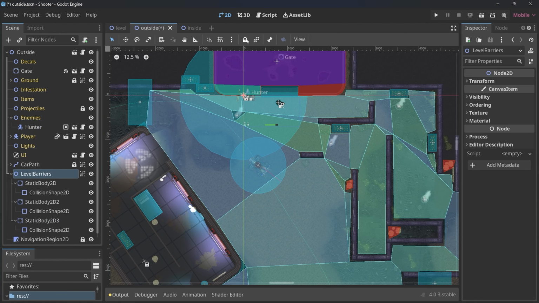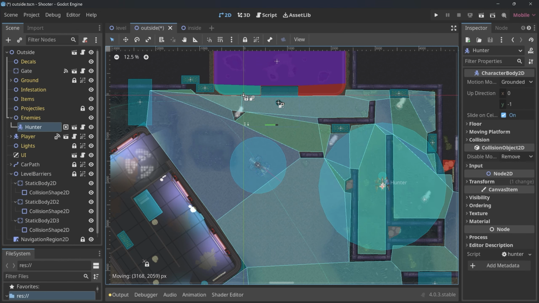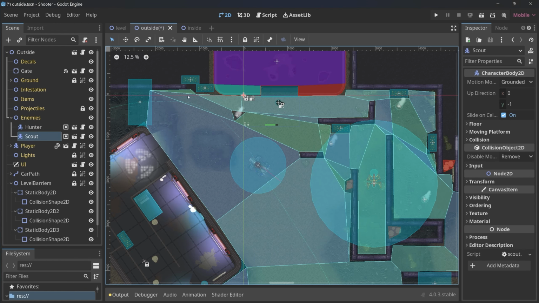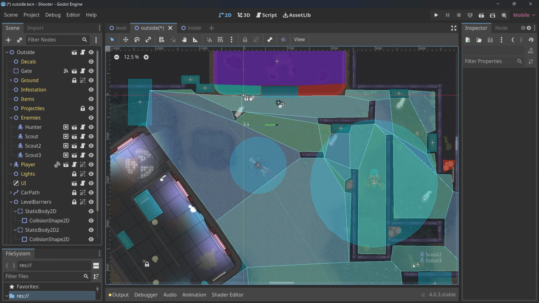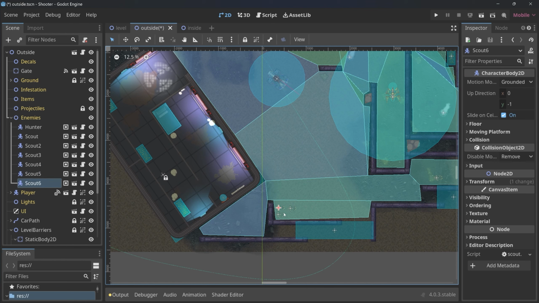Also, the level barriers I want to lock because they are going to get in the way. Same for the lights. And now we can move the hunter very easily. Let's place him here. Actually here, that feels better. After that, I want to add the scout. And the scout, I want to scatter through in a couple of places. Let's say one here. We can place another one there. And we could place another one, let's say a couple down there. Since the scout is on top of the building, I can also place them inside it.